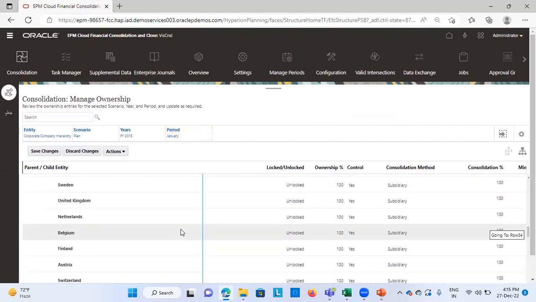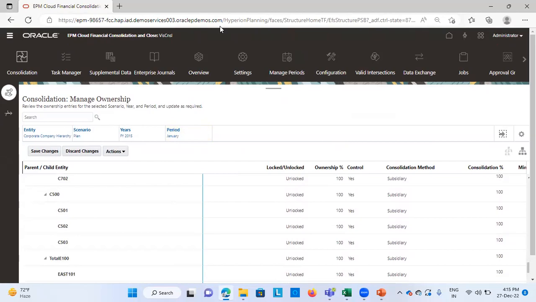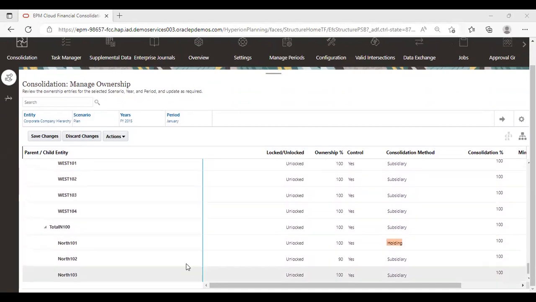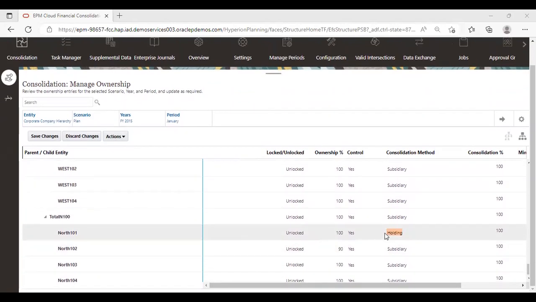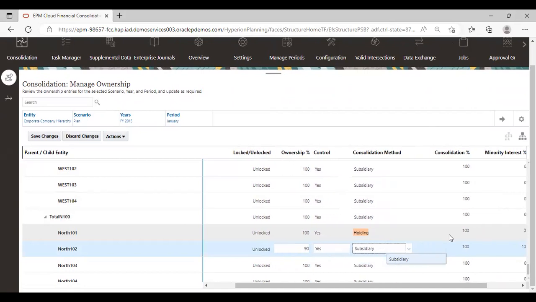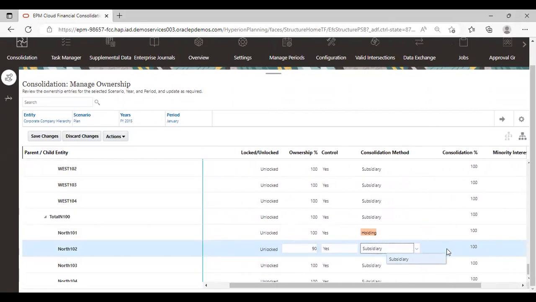Then I'll just change the ownership structure. Yes. So my entities are North 101 and 102. Now this is my holding and which is defined correctly, and it has 90% ownership. So I've already defined it for ease of purpose. Okay. So this North 101 is 90% and this is our subsidiary. And you can see that the application automatically calculated the 10% for the NCI. Okay. Non-controlling interest. This is the minority interest percentage.